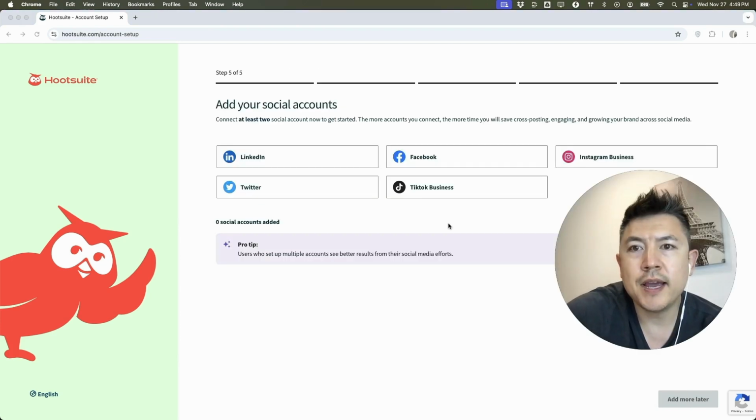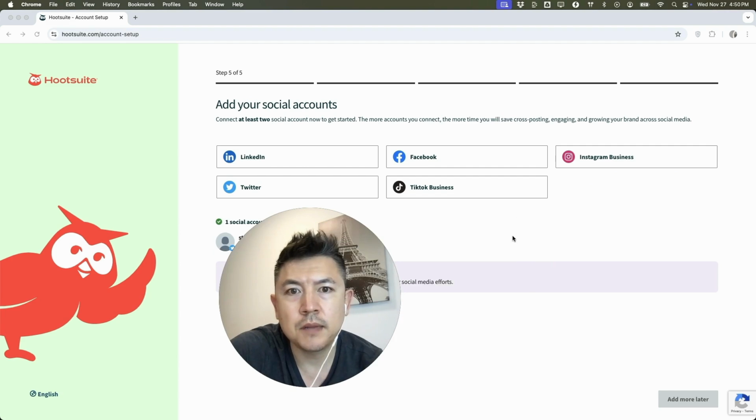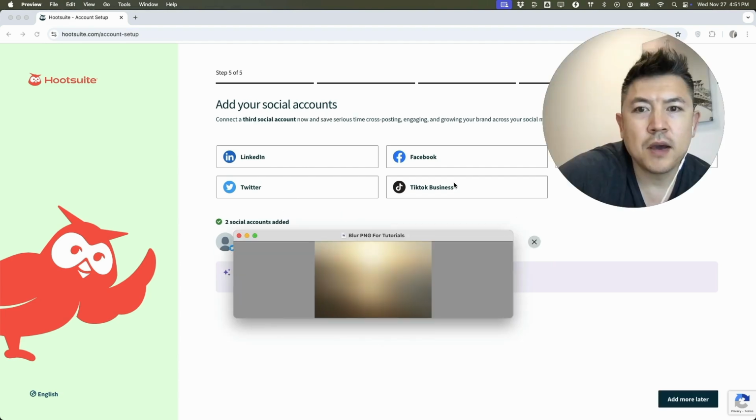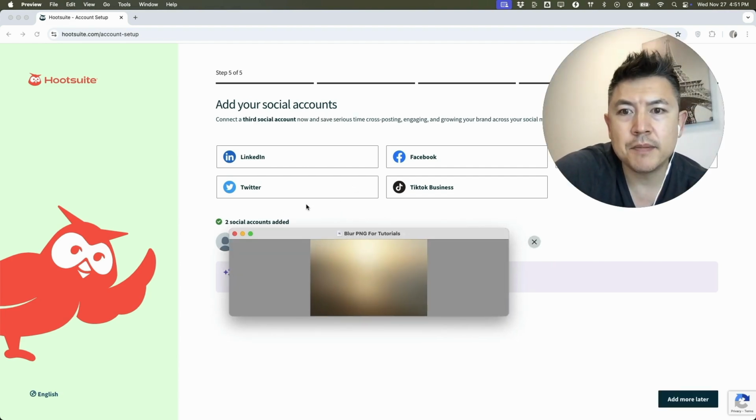Okay, next, in order to create your Hootsuite account, they require you to connect at least 2 social accounts. So I'm going to connect mine off screen. Okay, I just connected my Twitter. Let me log into another account. Okay, I added my Instagram account and also my Twitter. Once you've done that, you're going to click on this button down here, add more later.